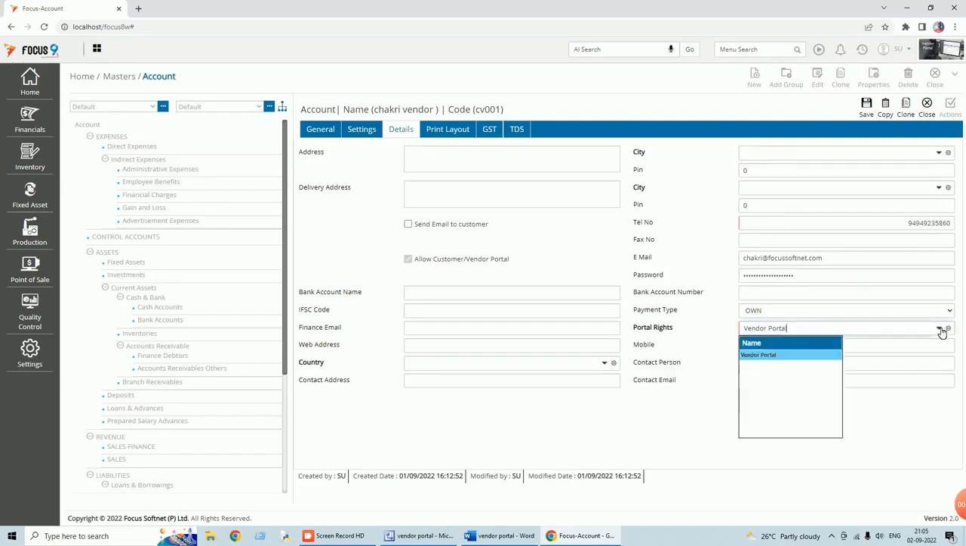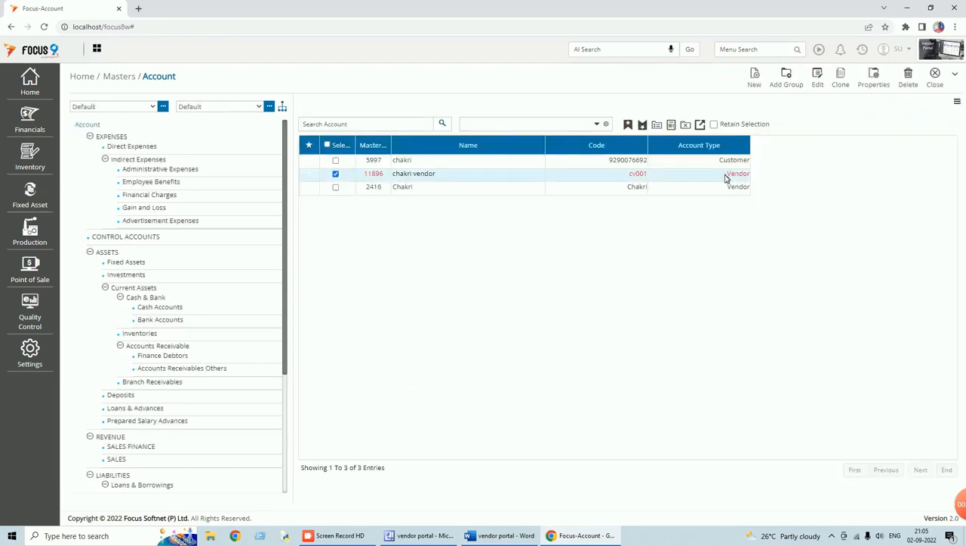Okay, the portal rights I will show you how to create, and you can give the mobile number. This is not mandatory, we have kept it mandatory for that field, so we are just defining here. Okay, this is for the existing. If you want to give it to a new vendor, I'll just show you.